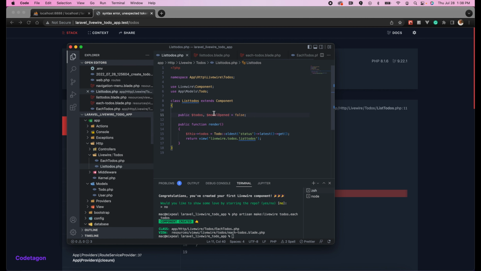So x-slot, we have a slot, new to-do. So what is the name of this slot? Name is title, and we have another slot.